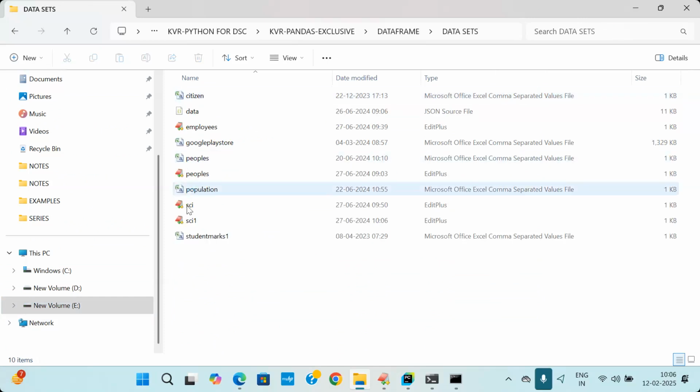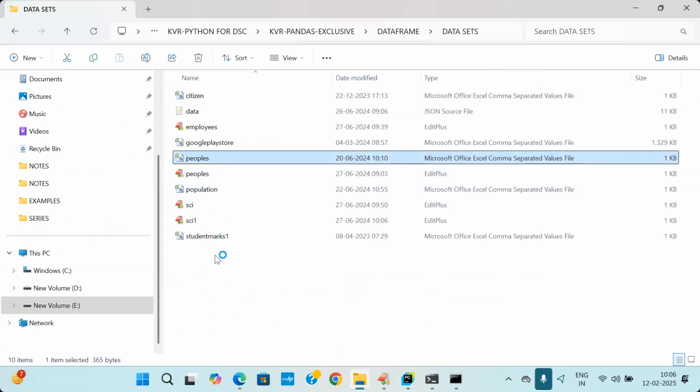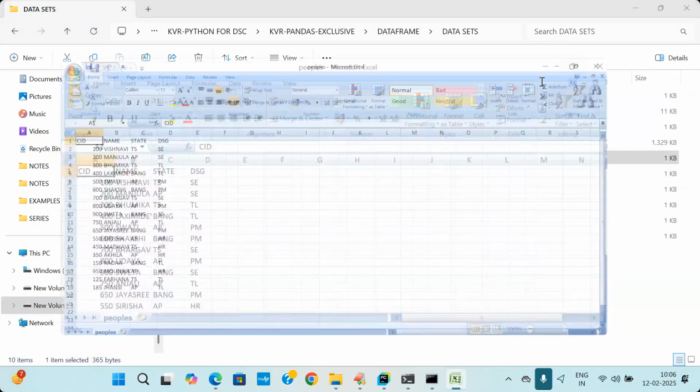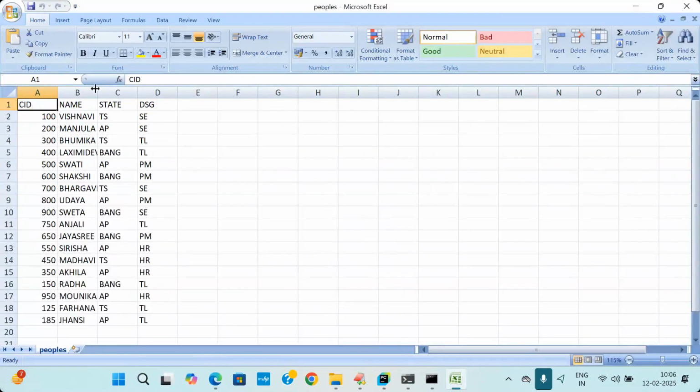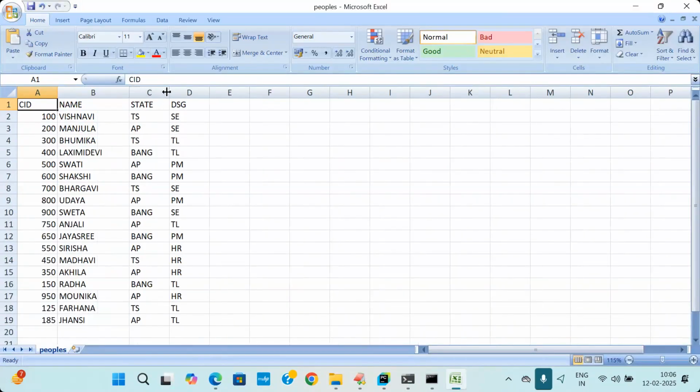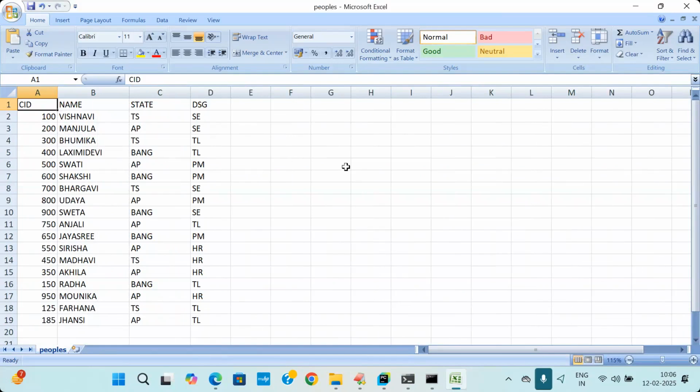For example, here I have taken people's data. You observe it. These are all students' names I took from different batches. Here there are some students who are living in TS, AP, TS, Bangalore, AP, like that. Bangalore, TS, AP, TS, like that. Find the number of people. This is an Excel sheet, a CSV file.